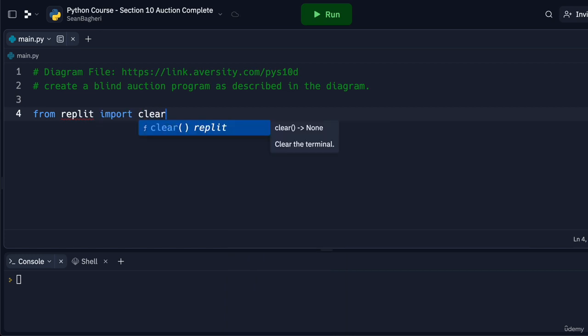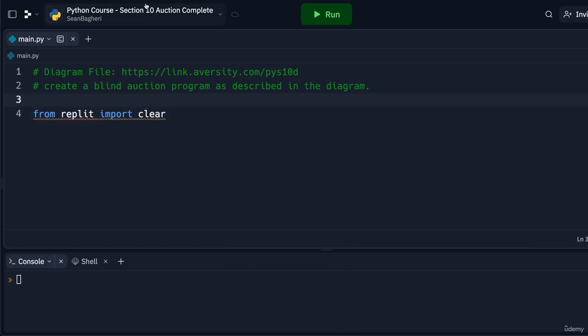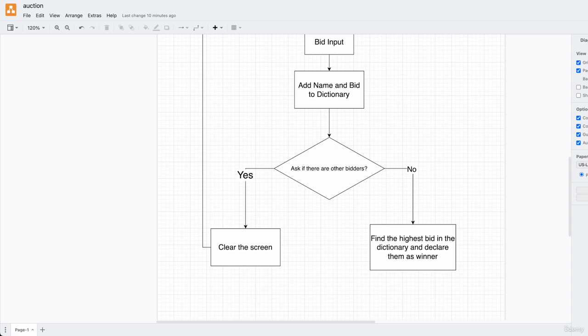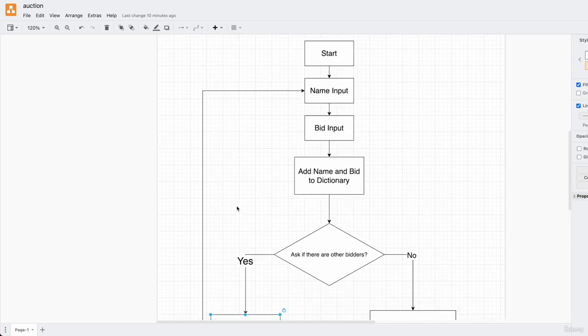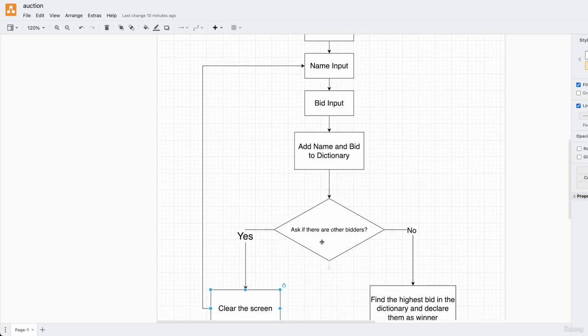The reason I want to do this is that, first of all, if you think about it, this program is going to clear each time we have a new person, right? So if we come here and there are any other bidders, we're going to clear the screen. So the next person is not going to be able to see this person's bid, right? So we need to clear the screen. So we've got to just import that.